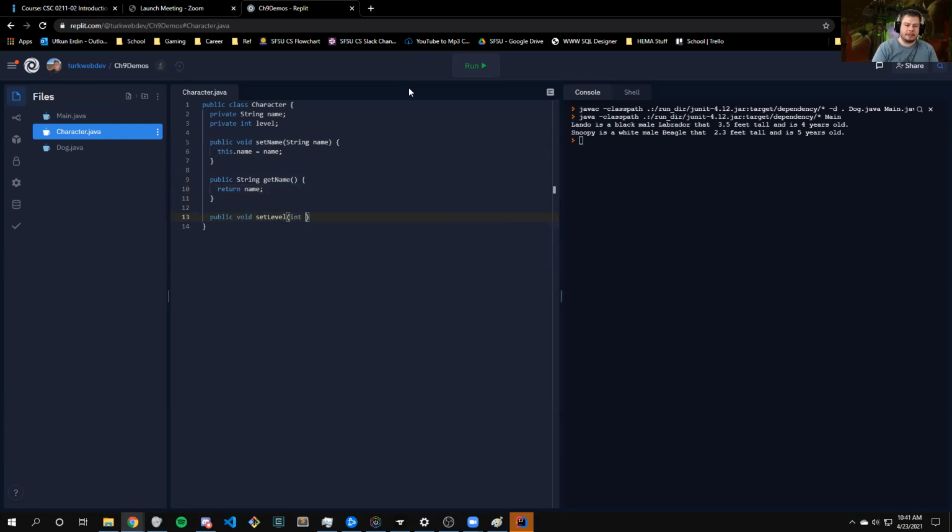This should be pretty easy for you guys because we've done so much work with methods up to this point that this should just be a no-brainer. As soon as you understand what a private variable means, meaning nothing outside of the class can access it directly, it becomes immediately obvious why you would need setters and getters, right? It lets us create different characters. It lets us access variables in a controlled way. Public int getLevel, return level.